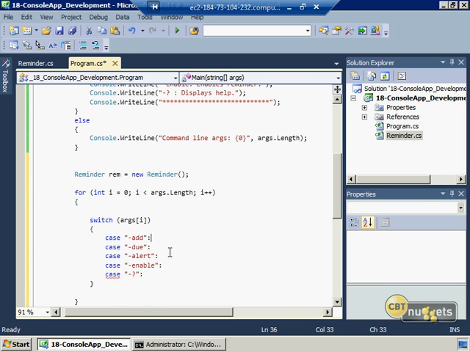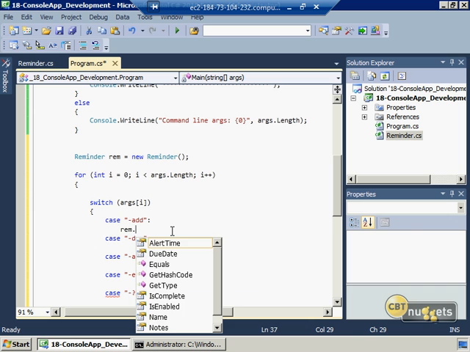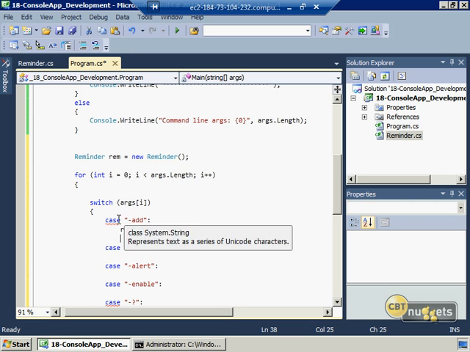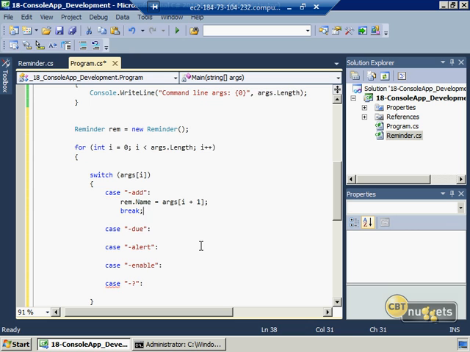Alright, so now we really just need to write code for what each one of these does. And then we also need to put our break on the bottom of it. So let's write these individually here. If we were to do an add here, what we're going to do is rem to set a reminder name equal to args[i plus 1], because we want to grab the data that comes after the add. If this switch statement hits this dash add, that means we're on this specific element in the array, so we just want to do a plus 1 on it, and then follow that by a break. That's it. That's all we need to do.